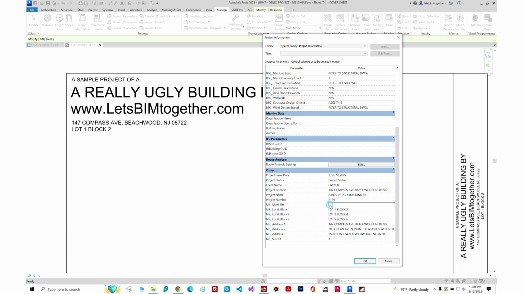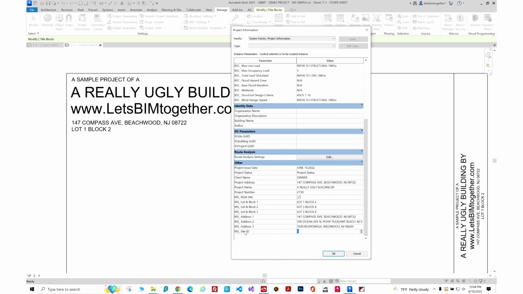And then I have the multi-site address toggle. That just lets the Dynamo script know, hey, is this a multi-site project? So you gotta check this box. And this is where the Dynamo script right here, the multi-site site ID parameter, you could set it to 1, 2, or 3. And the Dynamo script just takes this number. If it's number 2, it'll take the second address, plop it in here. If you set this to 3, it'll do that, plop it here. And same thing for the lots and blocks. So that's it, let's demonstrate.